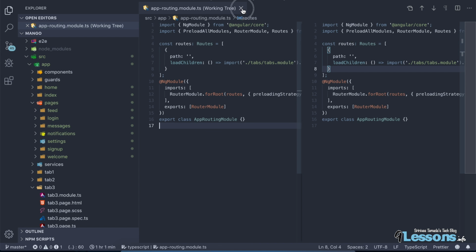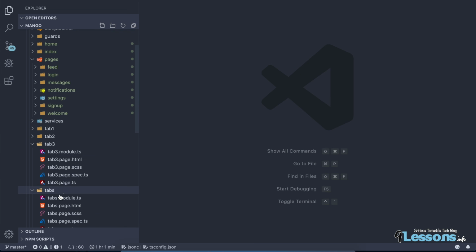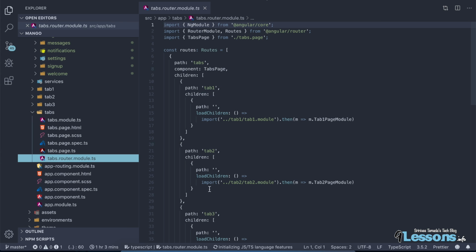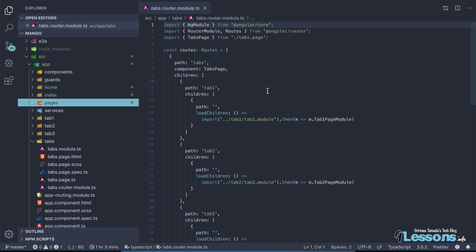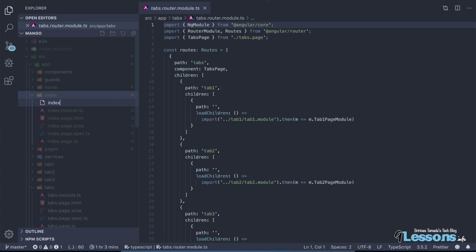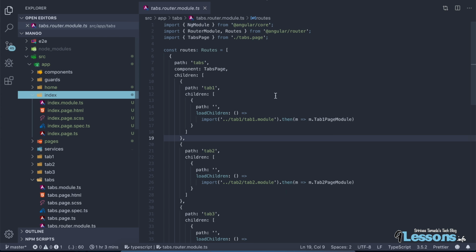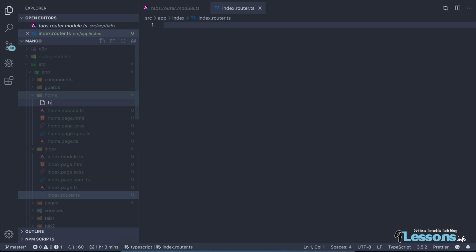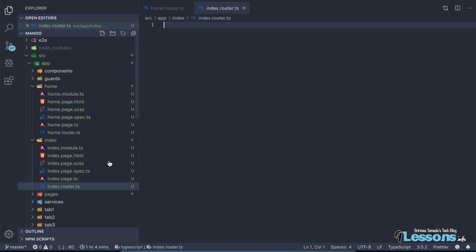Now come to this project, and if you look at this tabs module closely, this is actually controlling everything. So instead of this, we're going to redirect to the new routes. It's called index and home. I'm going to create new routes for this. I'm going to call it index.router.ts, and the same way for the home page, home.router.ts. So right now these are empty files.